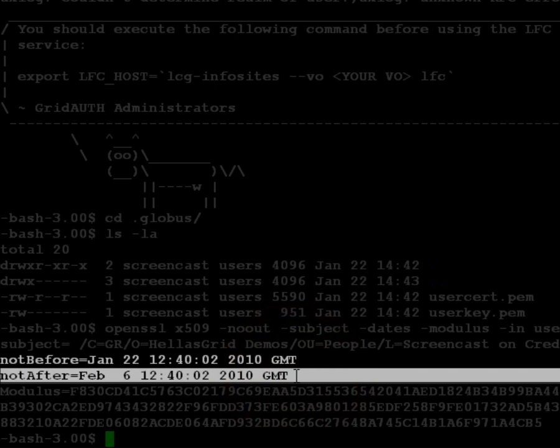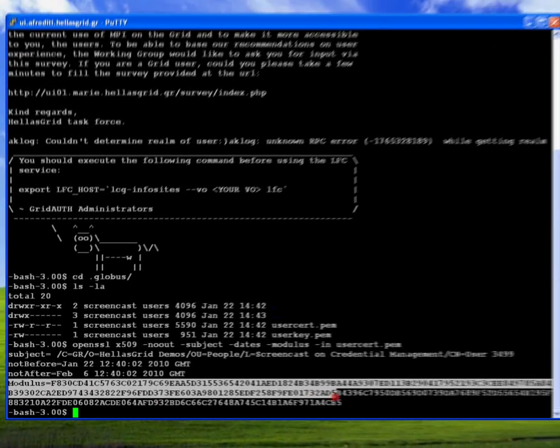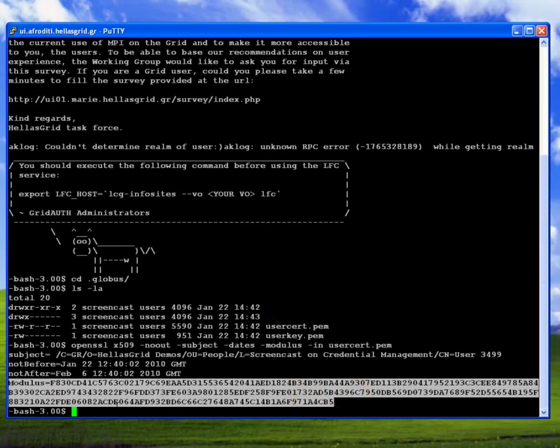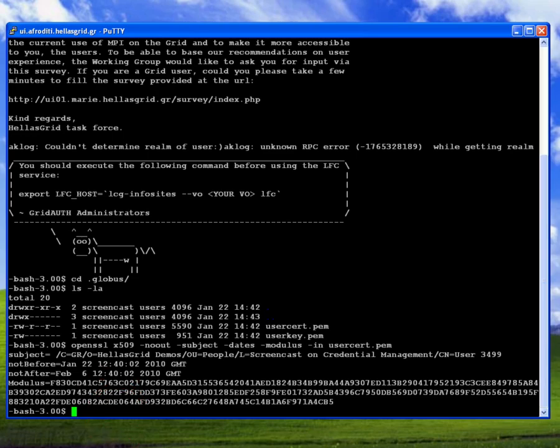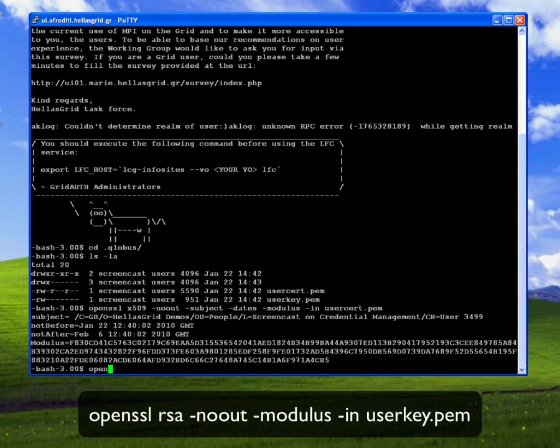So not before usually is the date and time that my certificate was signed, and not after is the expiration date of my certificate. Now the modulus is not a very interesting piece of information, however it is used to see if my public certificate pairs with my private key. This is useful in the case that I have just rekeyed and I want to see that I have transferred both files correctly on the UI.